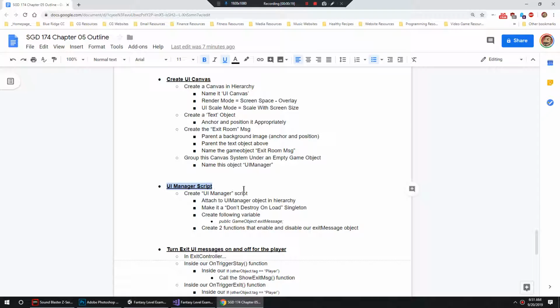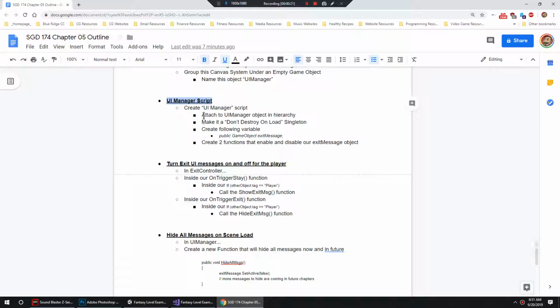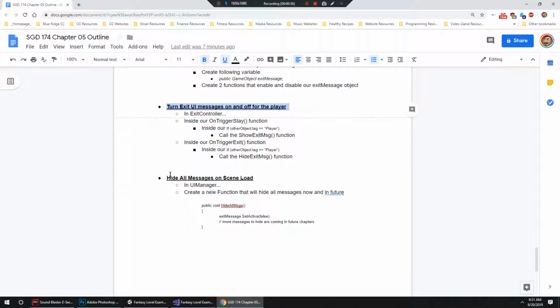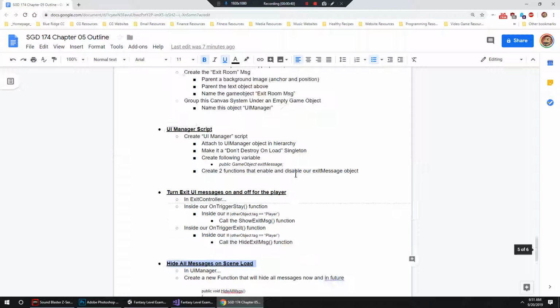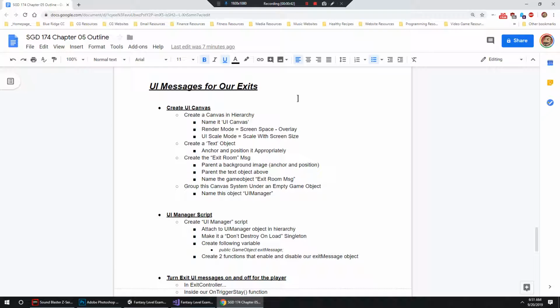We're going to make a UI manager script that shares in the singleton approach so that we get a UI manager that persists between scene loads. We're going to see how we can turn UI messages on and off for the player. And we're going to make sure that messages are hidden when they should be hidden. All right, so why don't we just get started?